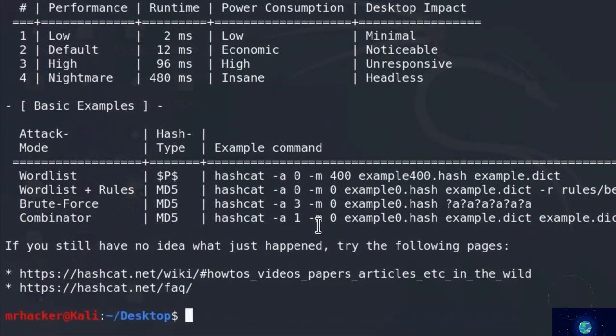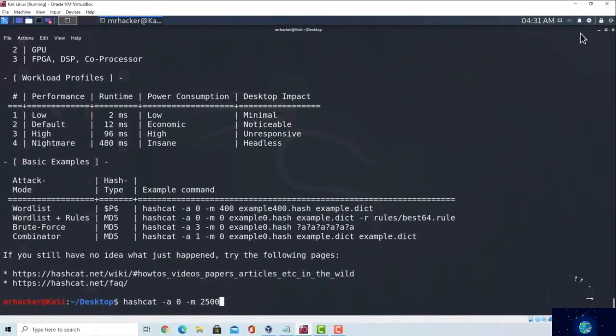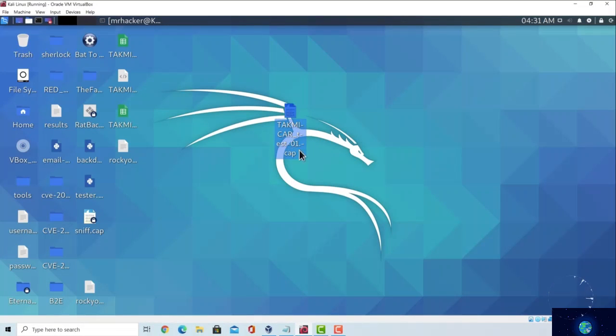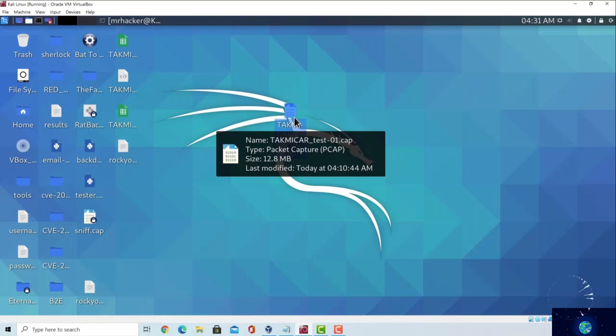So the first thing that we must do is type hashcat -A and then the attack mode. We're going to use the lowest one, which is 0, and then -M for the password hash. Remember, the code for the WPA password hash is going to be 2500. After that comes our cap file. But if you were to try to run this program with our .cap file, it would not work.